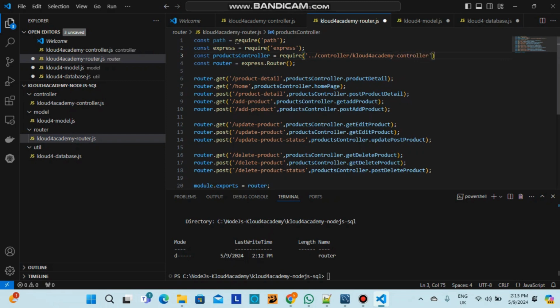Right? We have to use cloud-for-academy-controller, and Express. This way we have to create a router object, and using the router, this is the get method. What is the name of the HTML file? This is the HTML file name, product detail. And this is a controller. What is the function here being called? When you are calling this UI, this URL, this HTML page, what method has to be called? Here we have to give the controller; this is the method of the controller, right?